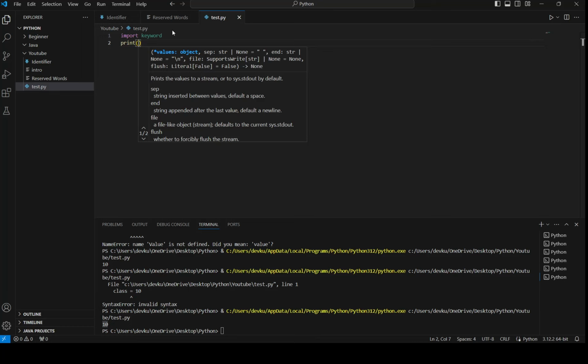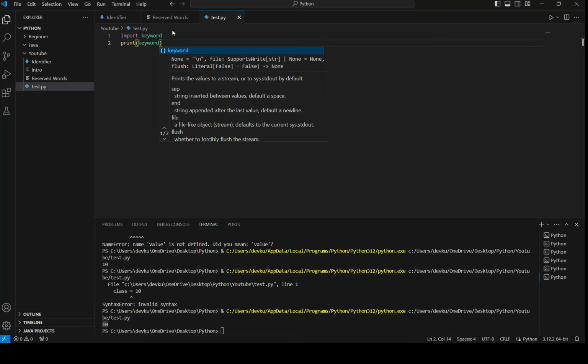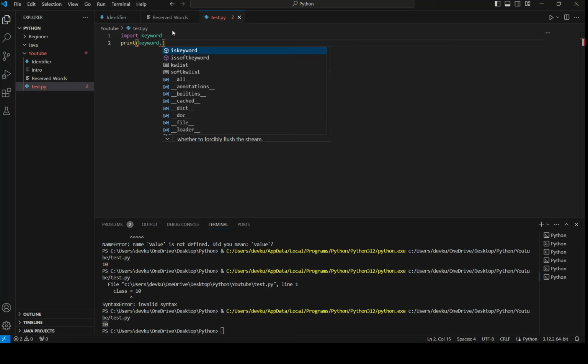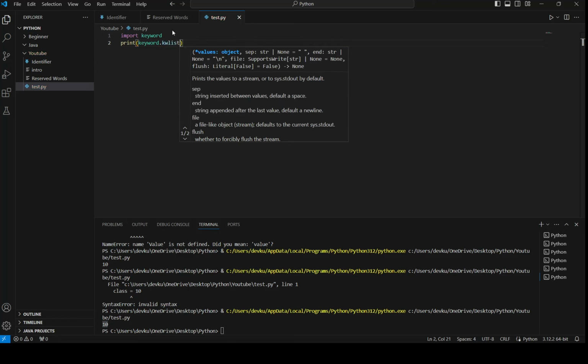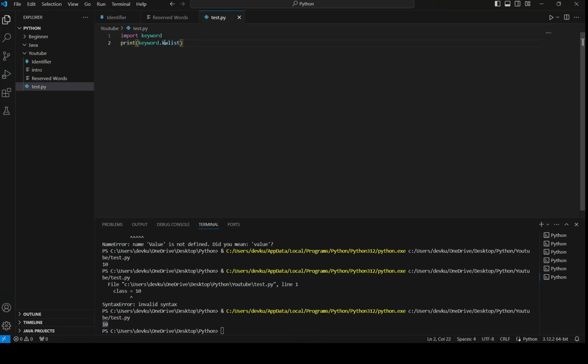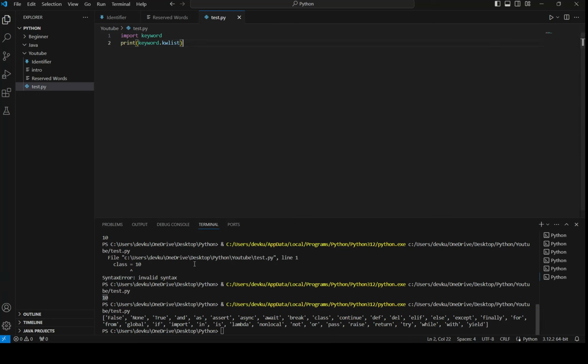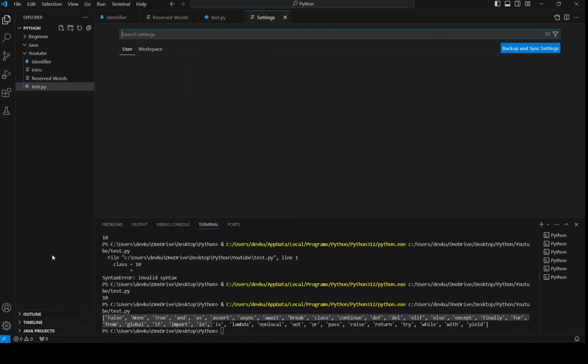How am I going to print the list? There is an attribute in the keyword module, keyword dot kwlist. Here it comes by default: keyword dot kwlist, keyword list basically. So if I run this program, then you can easily see this. Are you able to see this thing? Wait a second. Yes.